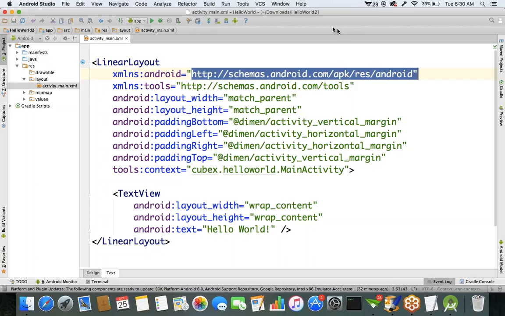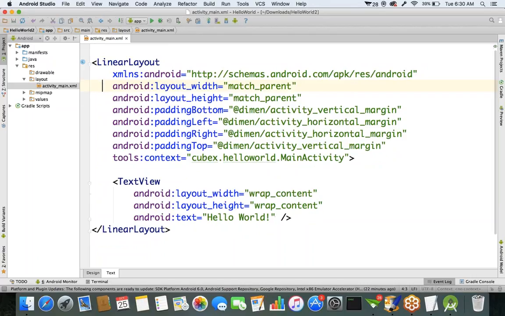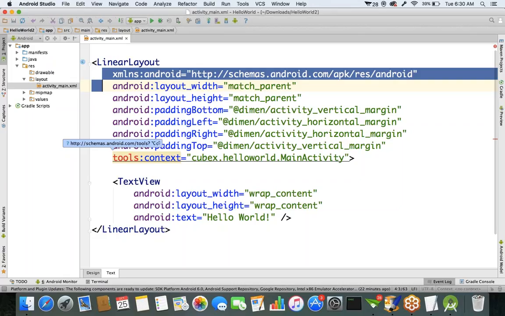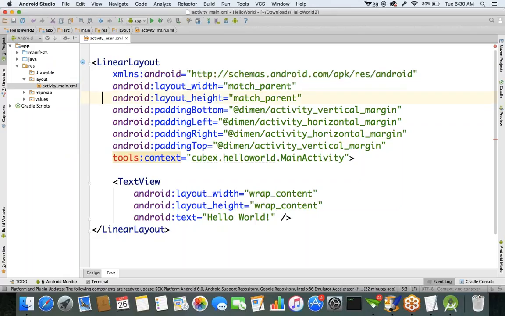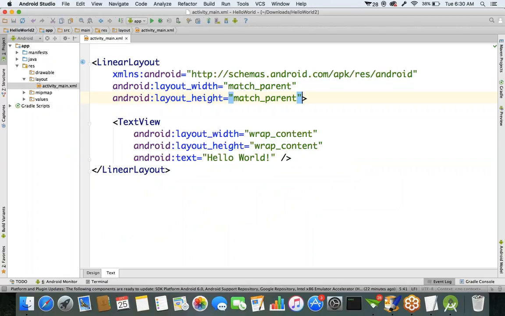And we don't require this tools attribute. If you want, you can remove this tools attribute. It's not required. Only the XSD location is sufficient. So remove that xmlns:tools attribute, and I'm removing all the remaining attributes except these two parameters. The closing of the tag is mandatory, and these two, width and height, are also mandatory.